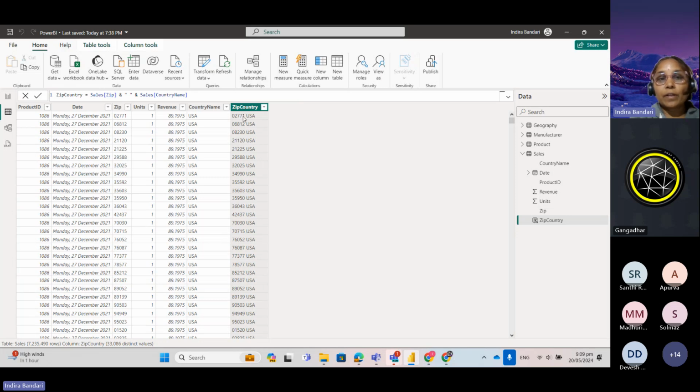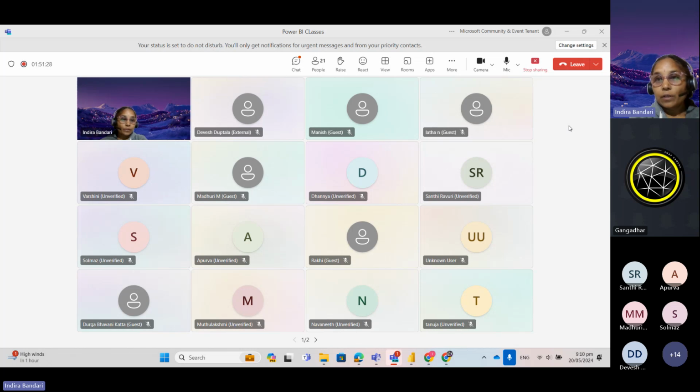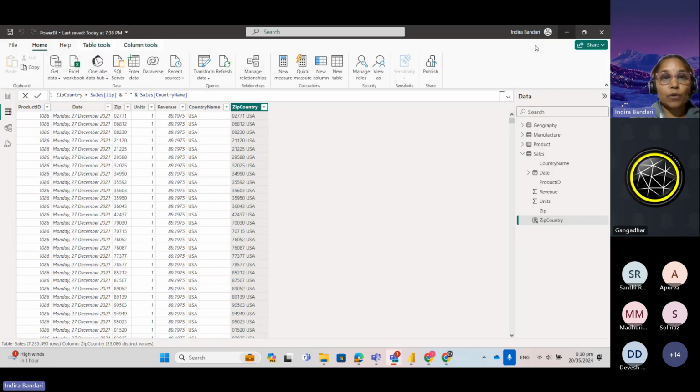So everyone created this one? Anyone else who did not create? Shall I wait or shall I continue? Oh, it's 9:10. Let's go and do the geography and then complete it.